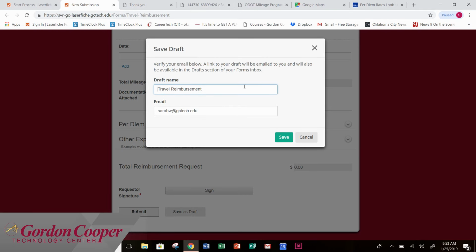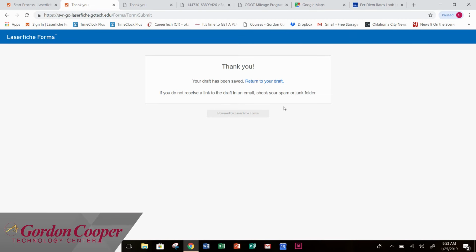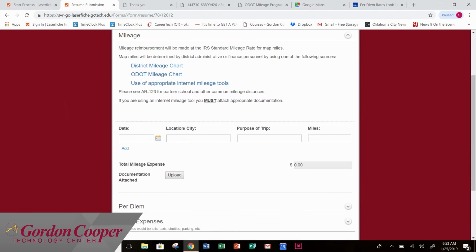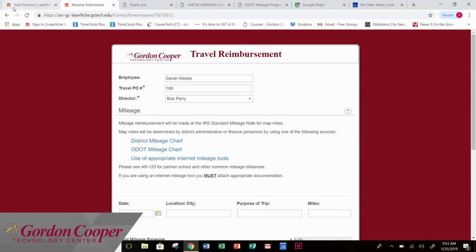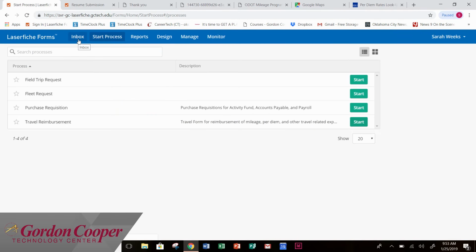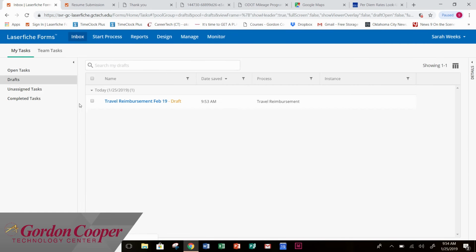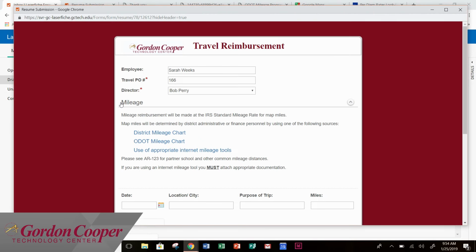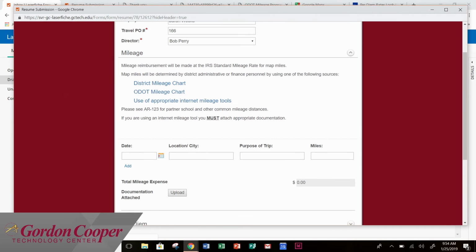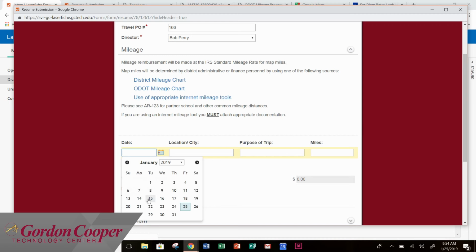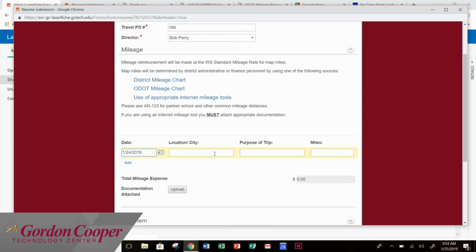You can give it a name. We're going to call this travel reimbursement February. Then as you travel throughout the month, you can go back to your draft folder in Laserfish. You can click it here, or if you go to your Laserfish main page on your inbox, there's a folder on the left-hand side that says drafts. If you click on that, there's your draft for travel reimbursement. So if you travel today or this week and you like to update it more frequently, you can go add your days and continue to save as draft.